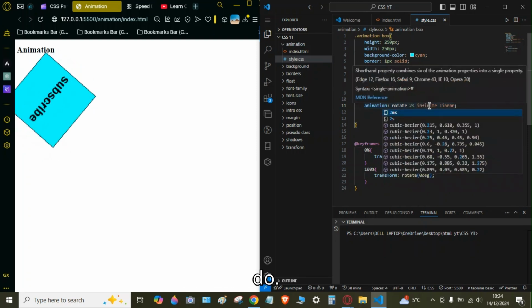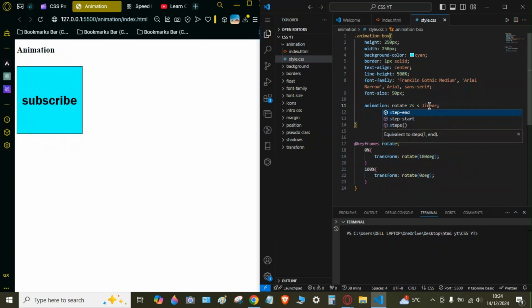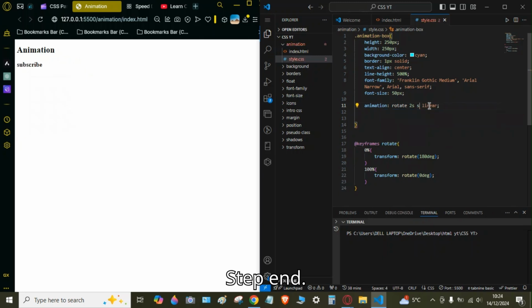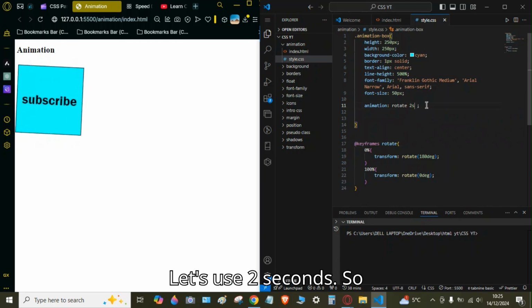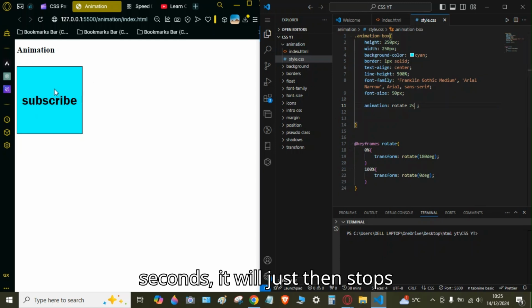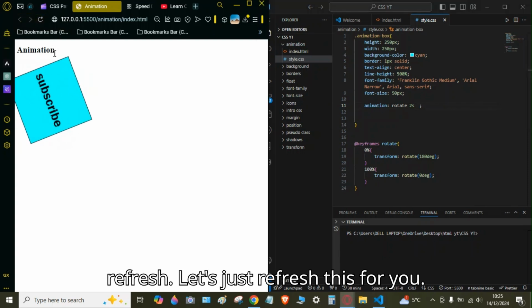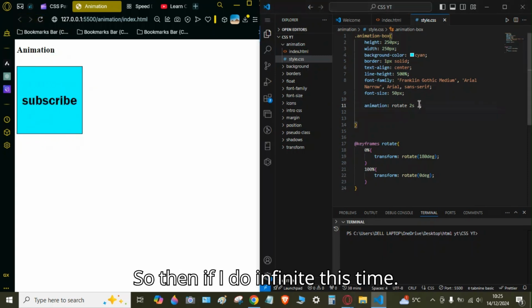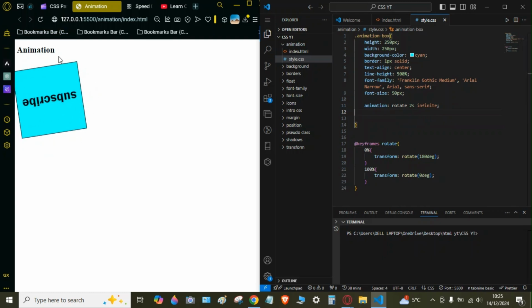Then let's do 2 seconds, step end. Let's try step end with 2 seconds. Now if I put rotate 2 seconds, it stops and then continues. If I just refresh, it refreshes for you. If I put infinite this time, it will rotate around continuously.